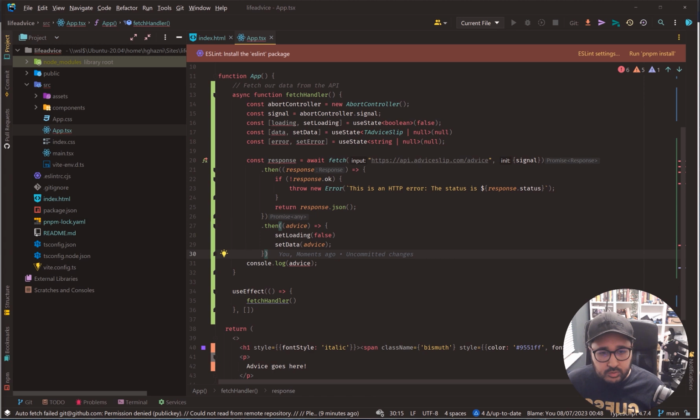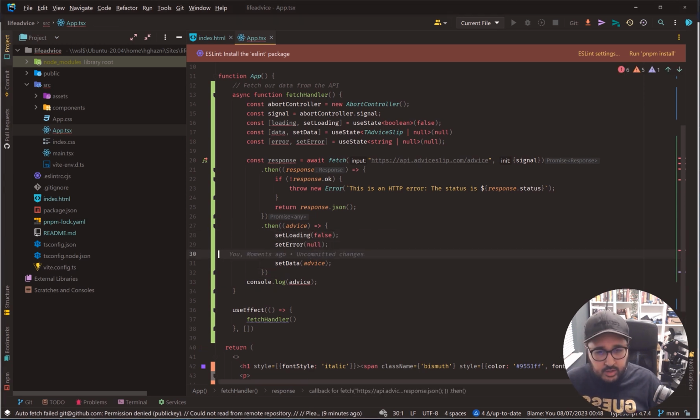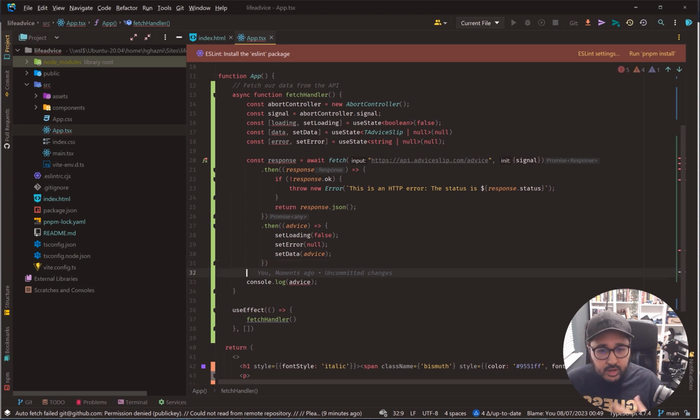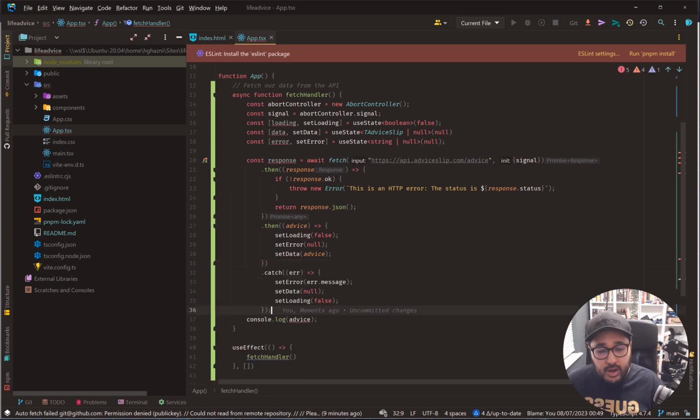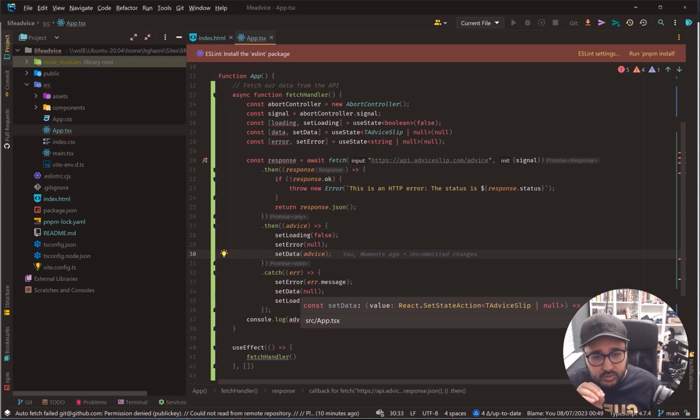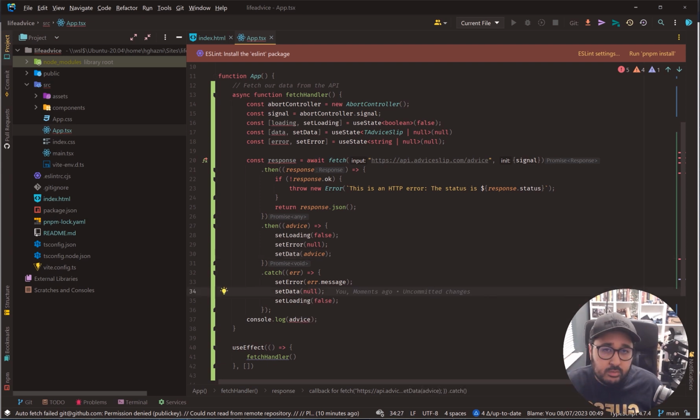And then we'll also just set the error here to null, and then we will also add a catch statement for errors at the very end, and that will just set the error to the actual error message, so we can keep that in here. And then we're setting the data to null here if there's an error. We're not worrying about showing that data yet. And then we're making sure that we're setting the loading to false.